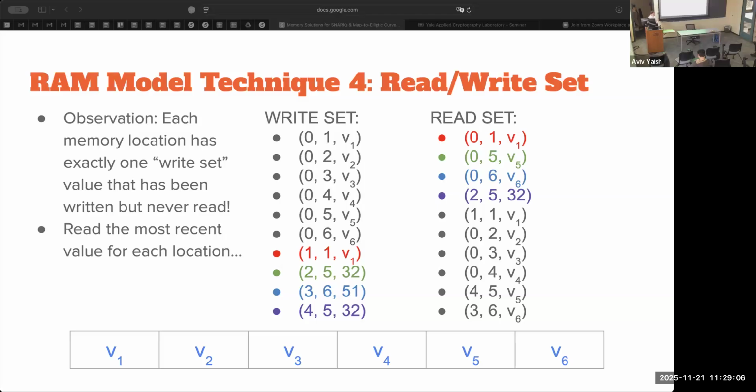And then this last thing happens no matter what, whether it was read before or not. Because what is it we're maintaining? The write set always has one more entry for every memory location than the read set. So you need to fix that at the end, is what we're trying to do.